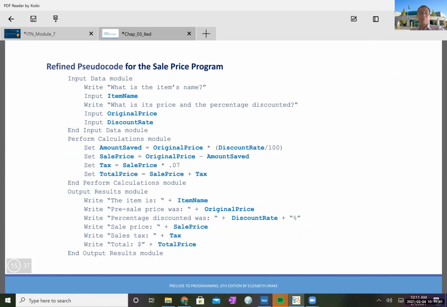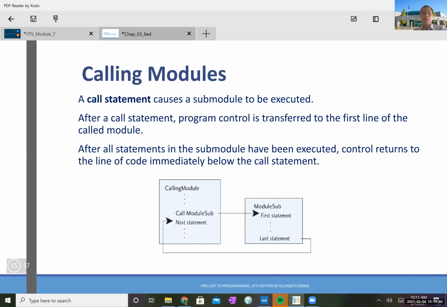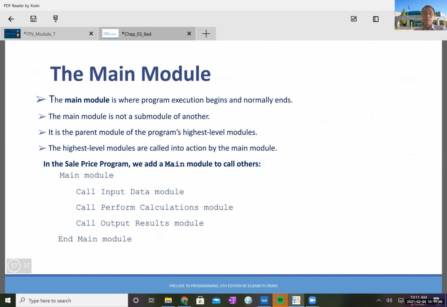Okay, so here is an example of modular. In this one, you break it down into three submodules. You have input data, you have perform calculation, and you have output here. So once you have defined the module, whenever you want to use it, you just use the code, call them here.